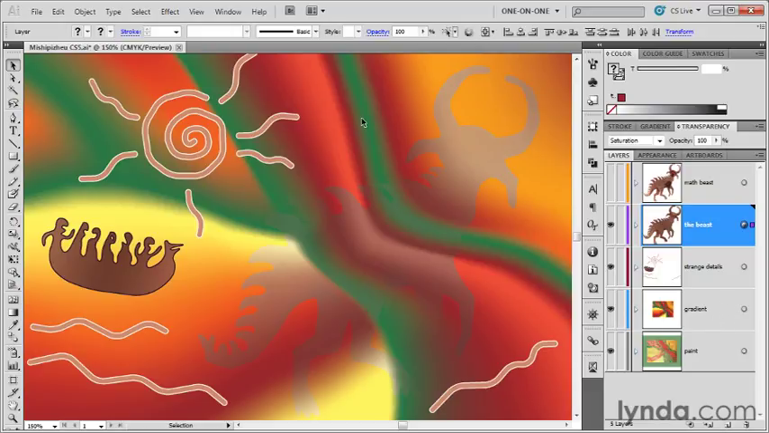And those are the various blend modes that are available to you inside of Illustrator. To get a sense of how they work and how you might apply them, stay tuned for the next exercise.